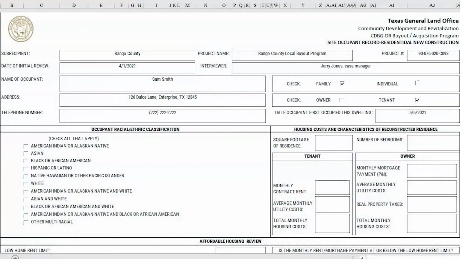In the next section of the form, the occupant racial ethnic classification section, the subrecipient will input the racial ethnic classification that the head of household identifies with. During the interview, the head of household beneficiary should be asked what racial ethnic classification they identify with. They can make multiple selections in this area. In this case, Sam Smith has indicated other multiracial.